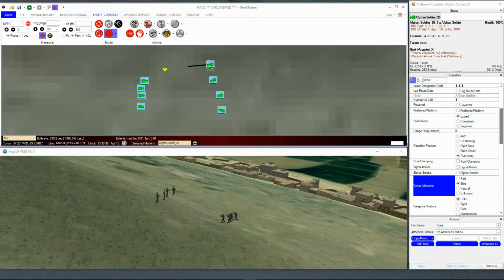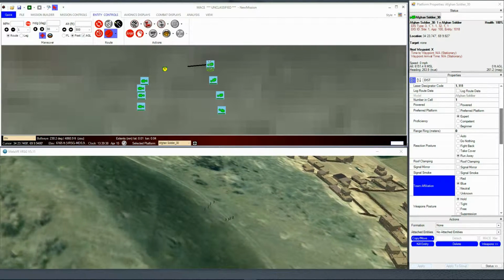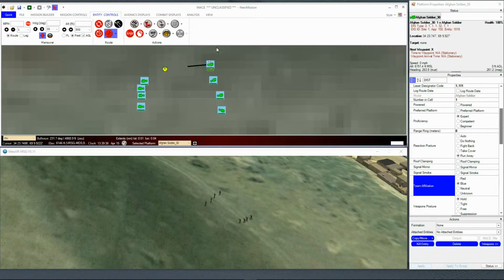We will now see how the three concepts of reaction posture, team affiliation and weapons posture combine into mission behaviours in MACE. I will place two groups of four armed units facing each other on the mission area. I will group them, as we've seen in previous tutorials, by using Shift and dragging to select each group, then selecting the Control key and a number between 0 and 9 to allocate the group.